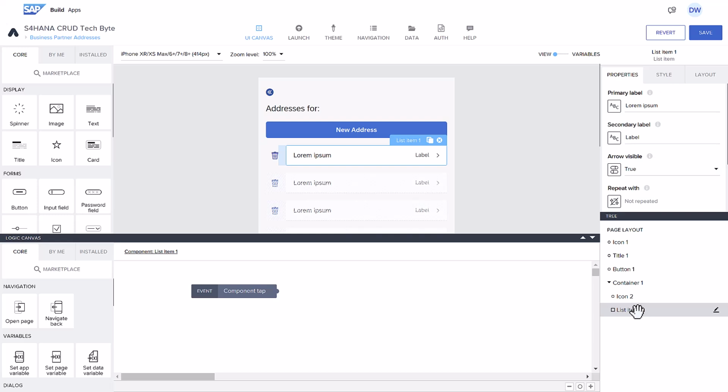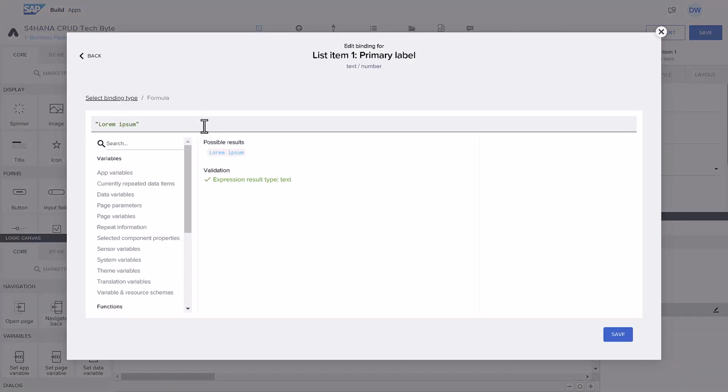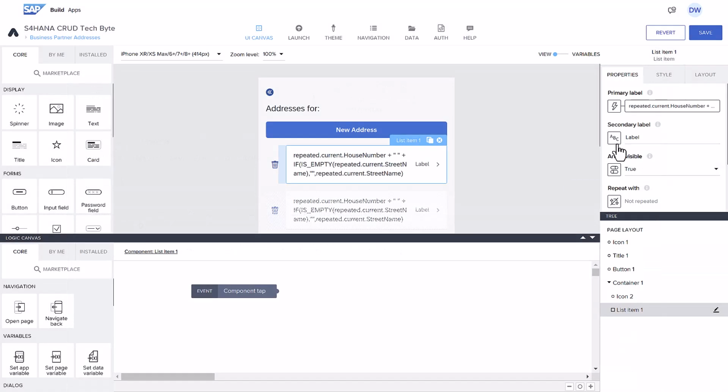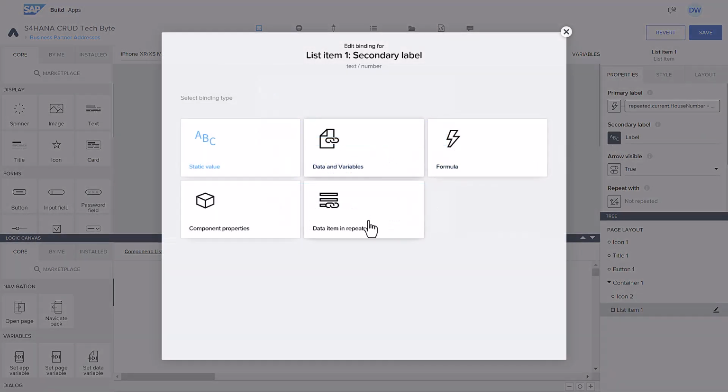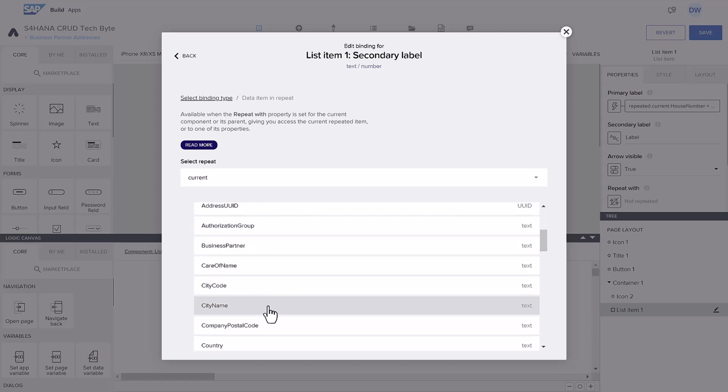Now we want to bind the primary label of the list item, which will be based on the house number and the street address. So since we want to combine a couple fields, we'll need a formula, and we'll make that the house number plus the street name, assuming the street name exists. So we will save, and the secondary label will be the name of the city. So that will get in the data item for repeat, and we'll look for the city name.